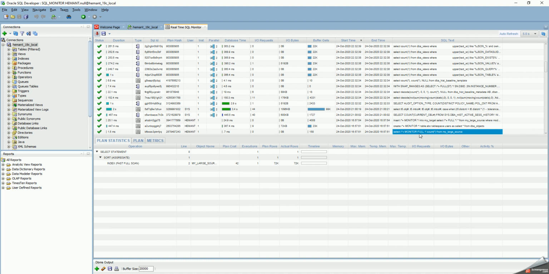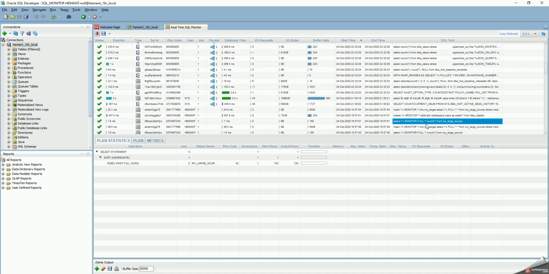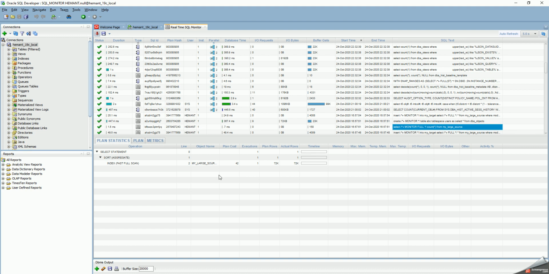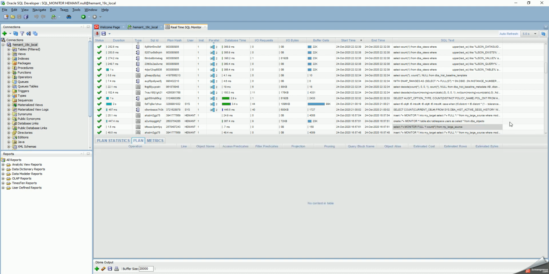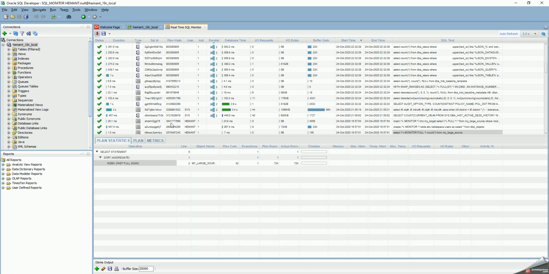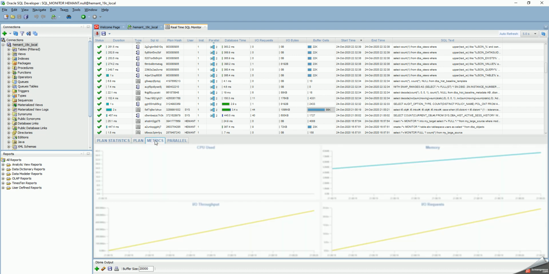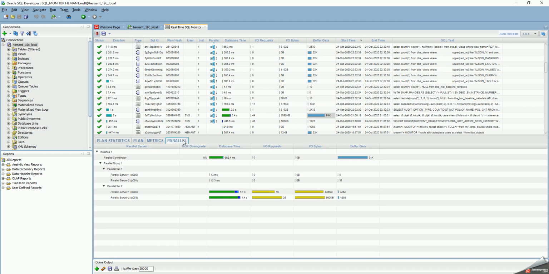I've put a full hint here, but it's actually doing a fast full scan. That means it's telling me that it's not doing a full table scan because my hint is not correctly defined. It's doing an index fast full scan here. In some of these short running ones, you will not see plan or metrics because they're too short to capture, but some plan statistics will be available. For the long running ones, you will see metrics and you will see parallel execution.